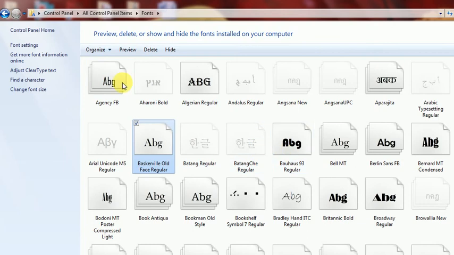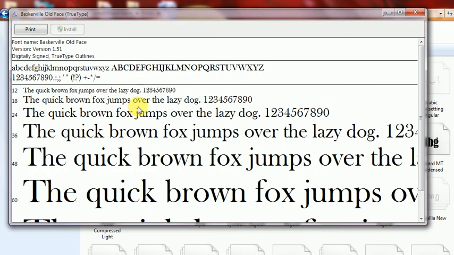And Preview is also there. If you want to see the preview of this font, you click on Preview. These are the text characters that will be shown in your typing text.